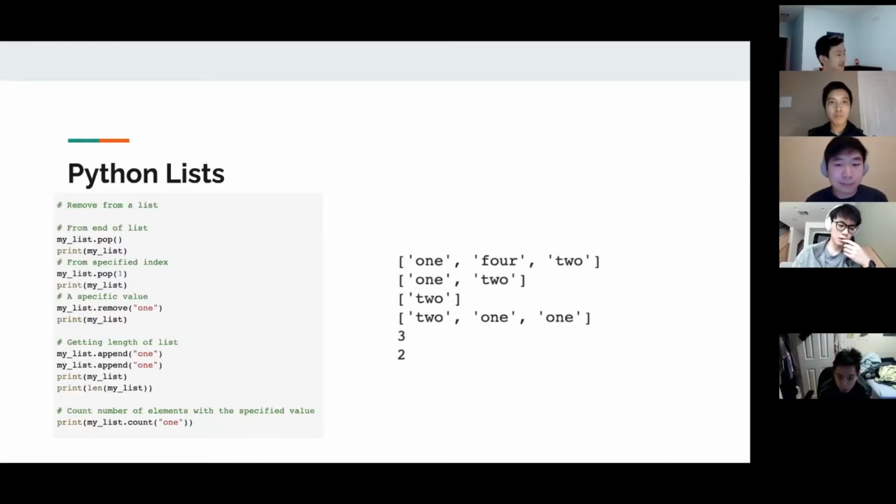Len, when you use the function len and you pass in the name of your list, you can get the length. So it was 2, I did 1 and 1, so now there's 3 elements, and when I look for the length, I get 3. And then the dot count function counts the number of one type, like one variable inside your list. So if my list has 2 1 variables, then it'll return 2, which is what it did here.